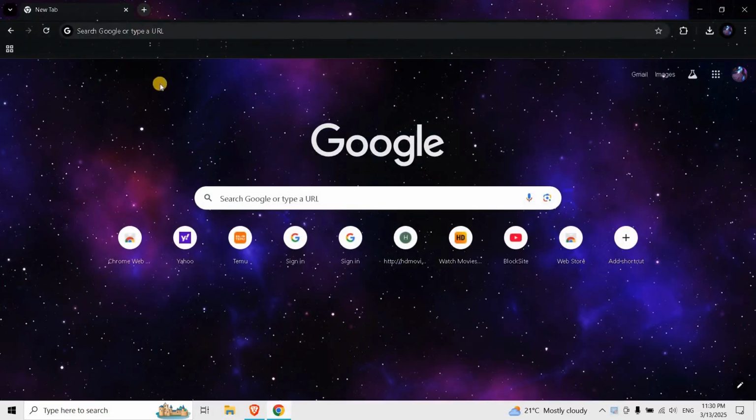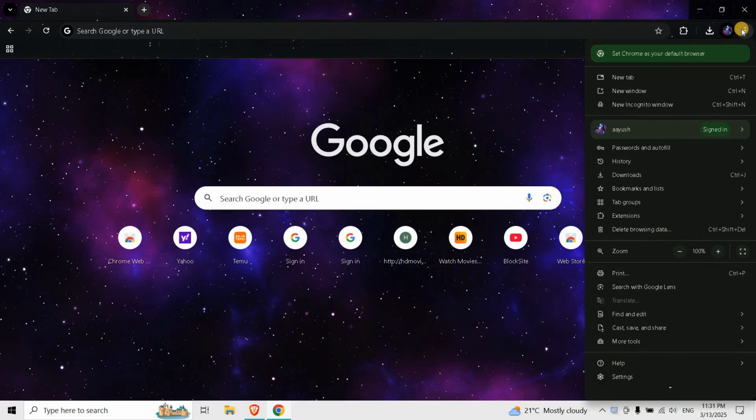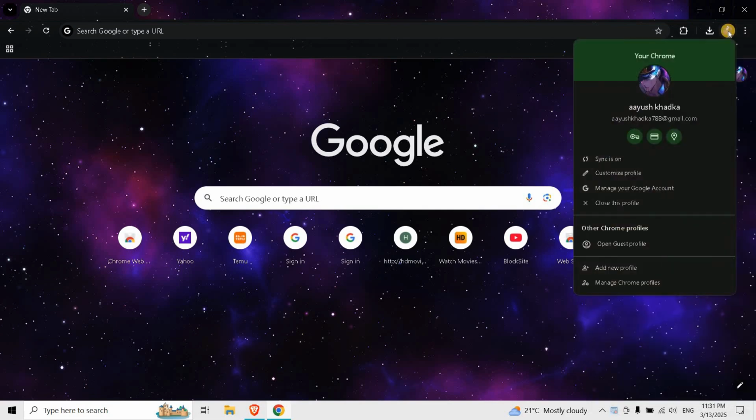Once it's open, look at the top right corner of your browser and you should see a small profile icon. It might be a generic icon or your current avatar. Go ahead and click on the profile icon. If you're not signed in yet, you'll need to log in with a Google account.